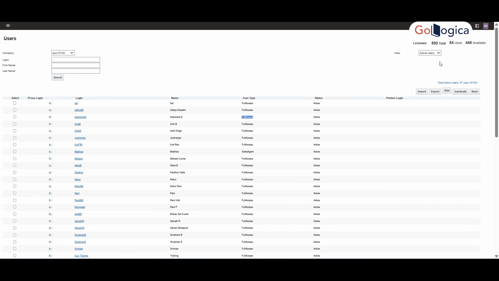The moment you land here, you will be able to see something called company CPQ 10124. CPQ 10124 lies here also on the URL, which is nothing but the company. Here you can create multiple companies which are called partner organizations.